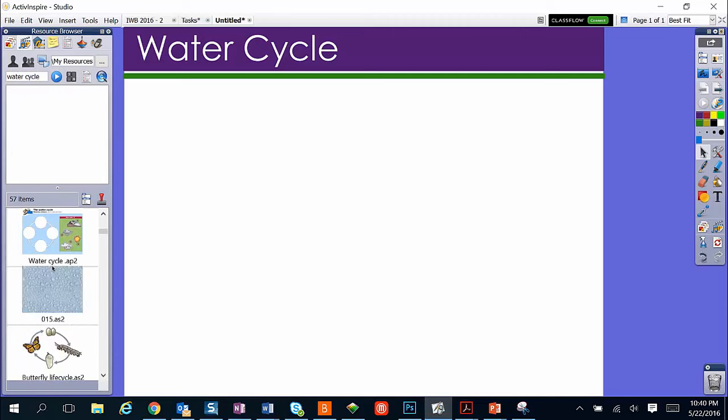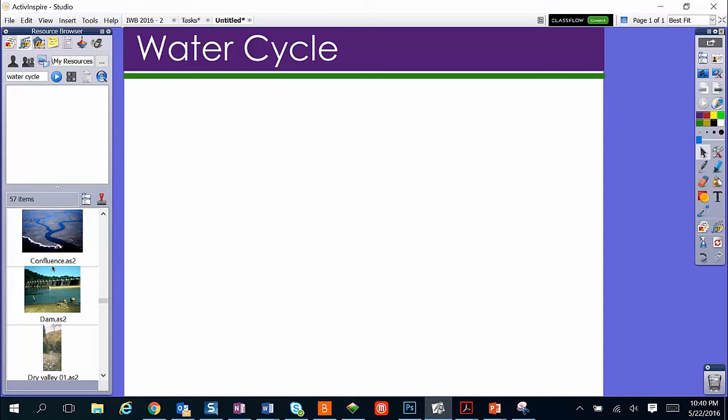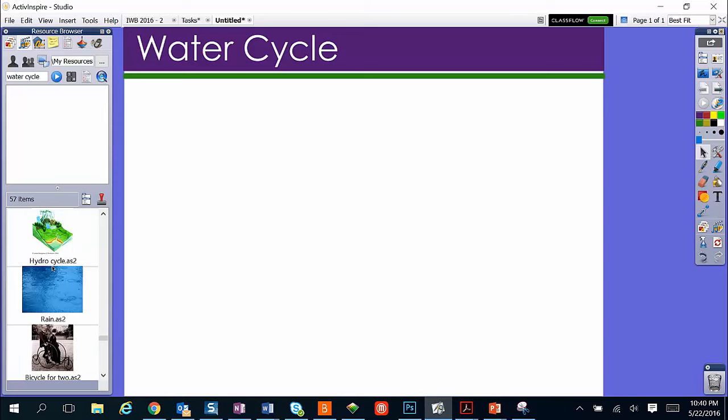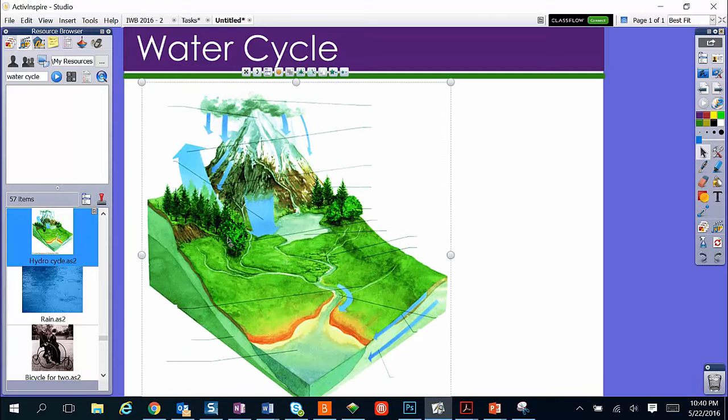You'll notice a lot of resources come up down here, and all I do is when I find what I want, I can just drag it onto the page. So I happen to know that there is a pretty good diagram that relates to the water cycle already here, so I just clicked on it and dragged it out onto my page.